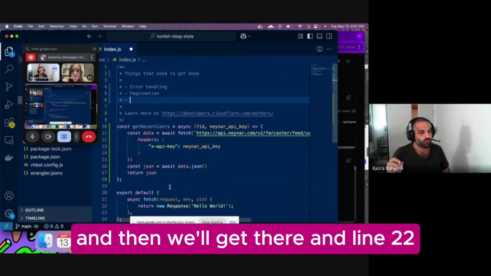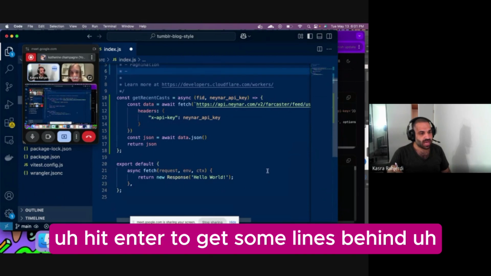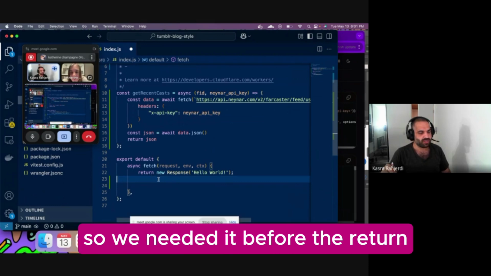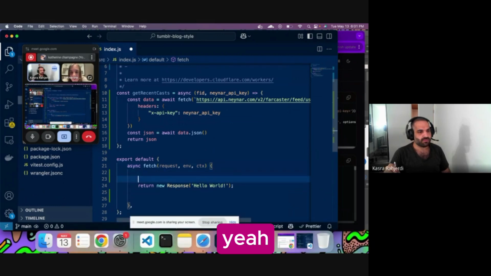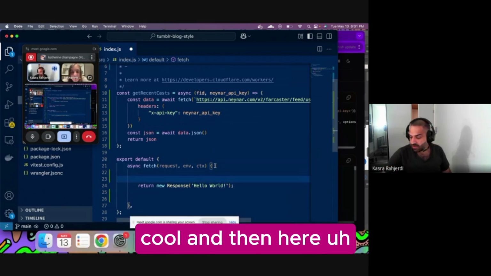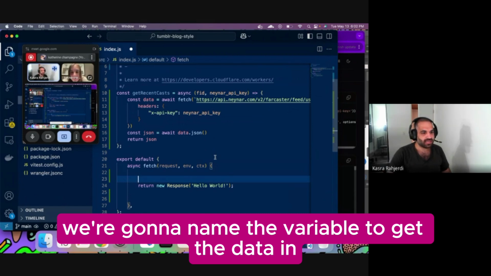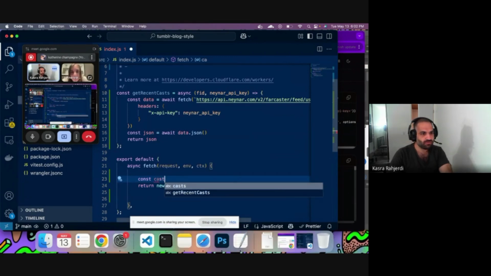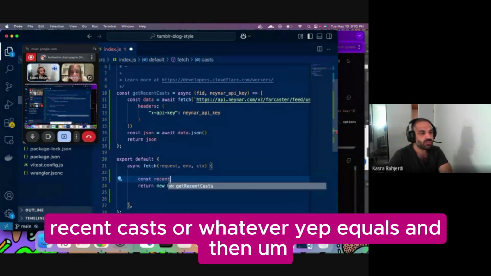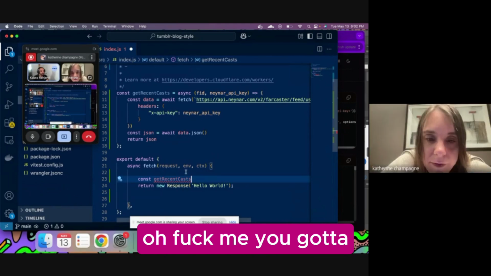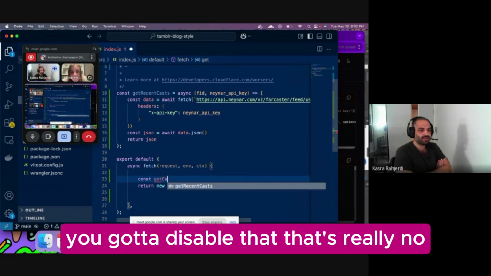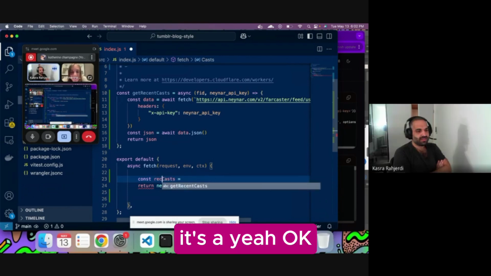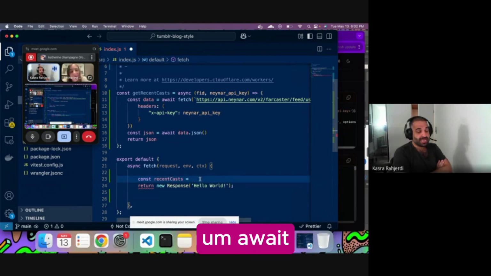On line 22, hit enter to get some lines before it. The return is the end of the function, so we need it before the return. And then here we're going to name the variable to get the data in, like const recent casts or whatever. Equals, and then you gotta disable that, that's really annoying. It's not a get because you already are calling it that. Await because it's async.